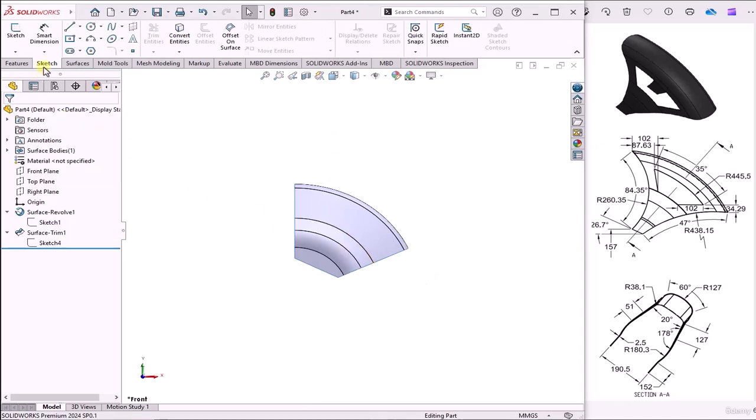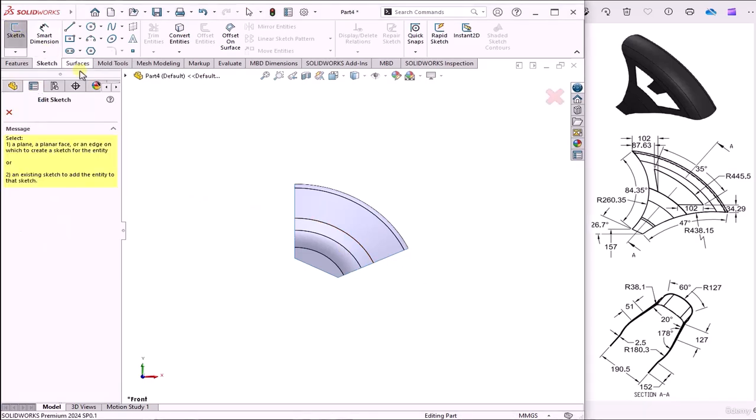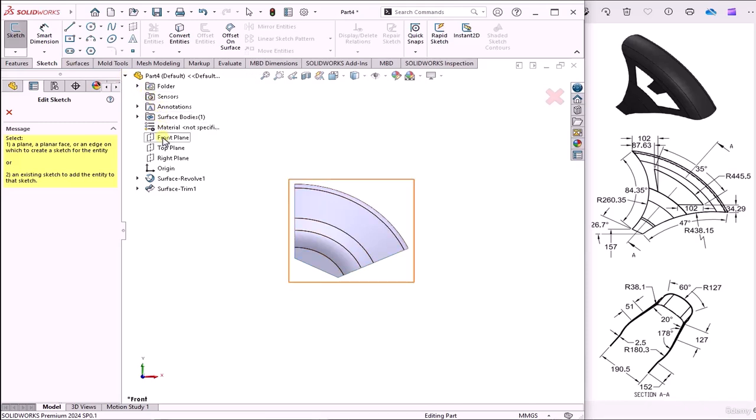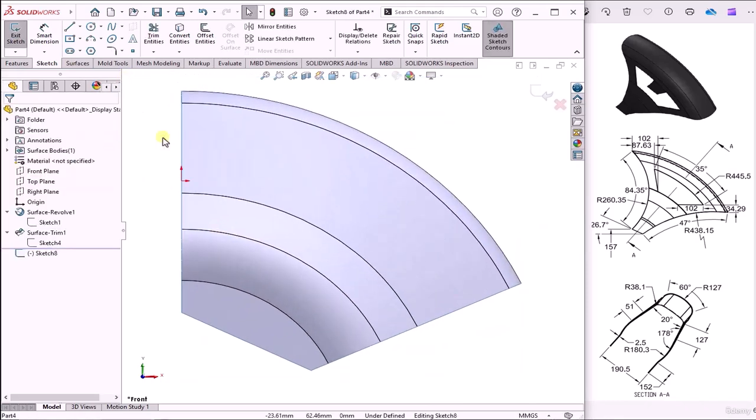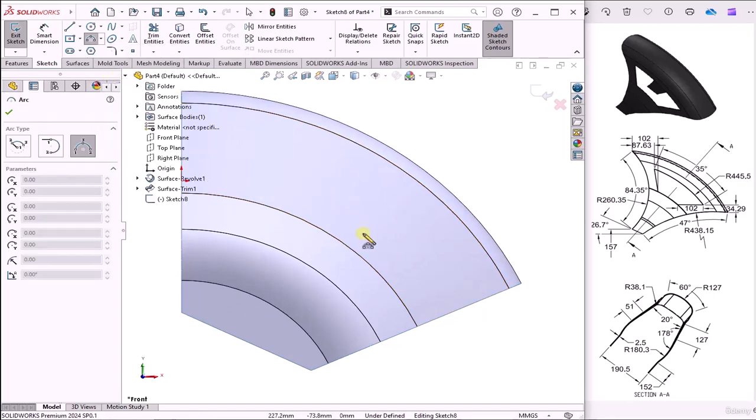Now go to sketch command manager and select the sketch button and expand the feature manager design tree and choose the front plane as the sketching plane. Now we will create the sketch. Go to the 3-point arc tool, click here. Now create the arc, click here and here.